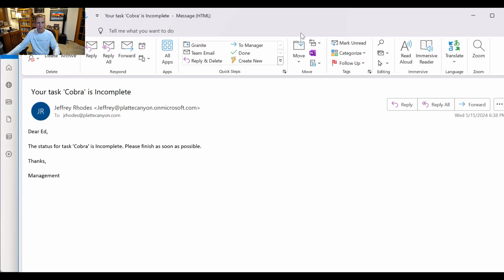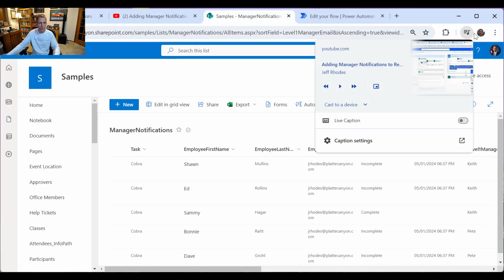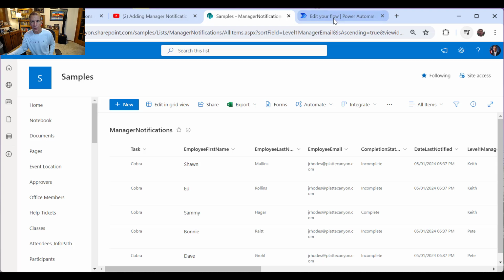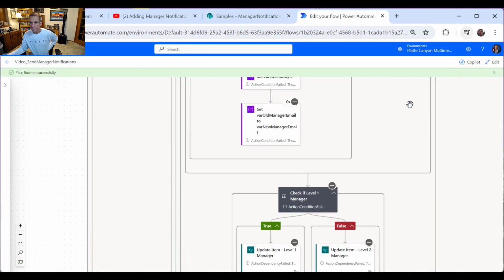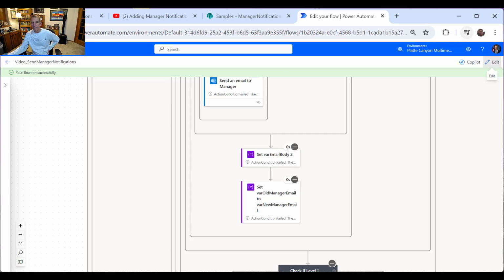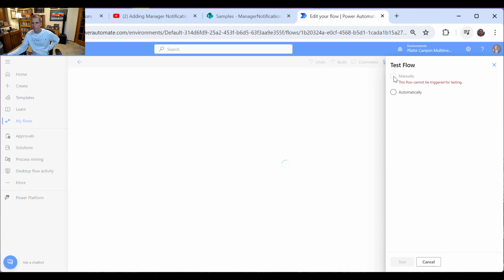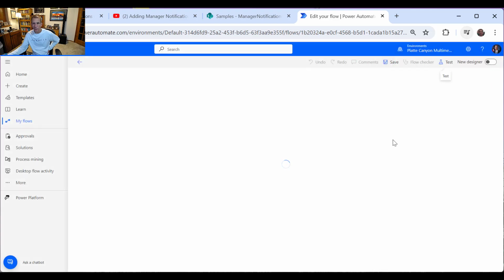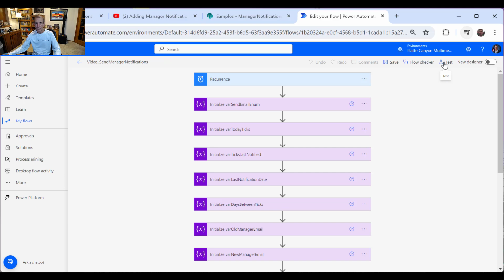By the way, here's an email. Your task was incomplete. Thanks, management. Notice it says Dear Ed, so that's to the person itself. That's Ed Rollins. So let's run it again. And easiest just to edit it. And we'll test it. Whoops. I'm not sure what happened there. All right, looks like I kind of confused it a little bit. There we go.